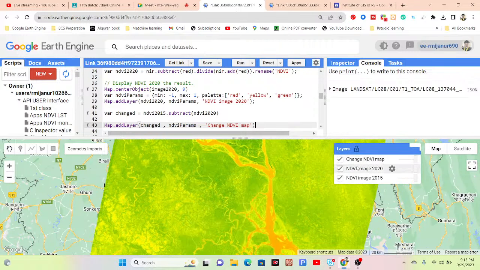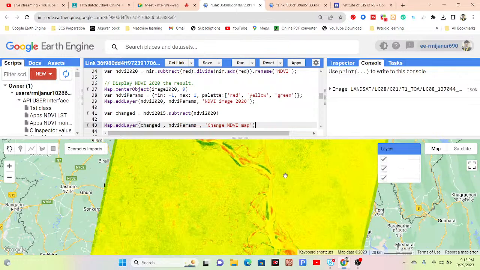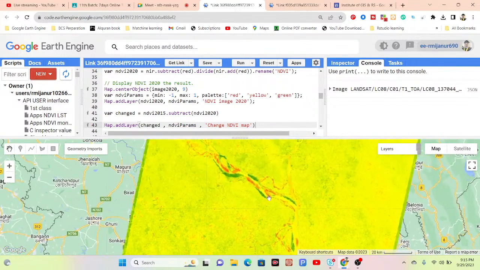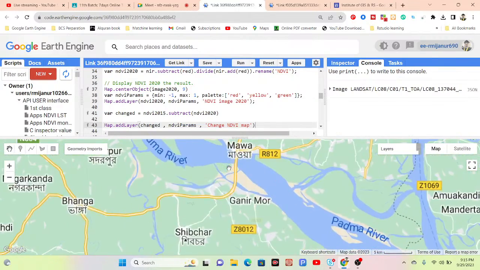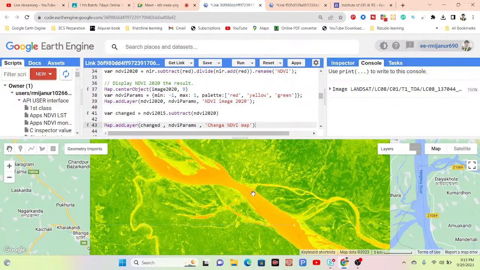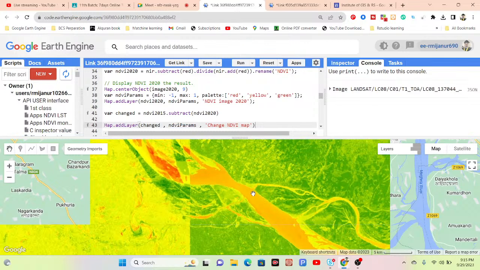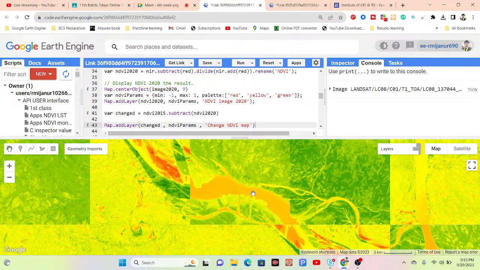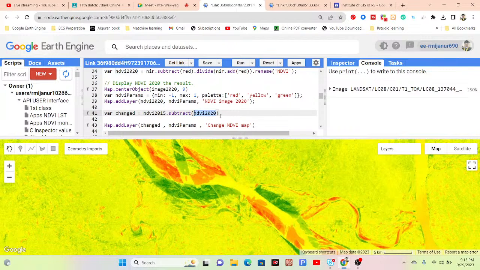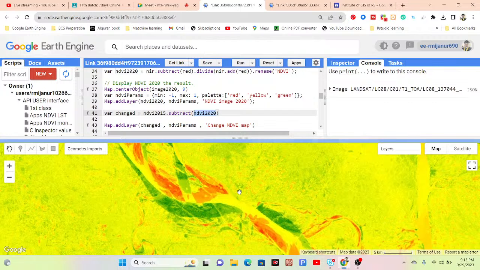This time we get another layer for the change NDVI map, you can see. It displays the result of the change NDVI map between the two time periods, 2015 to 2020. Just subtract pre and post; simply subtract here, 2015 and 2020. Now we can get the changed NDVI map.